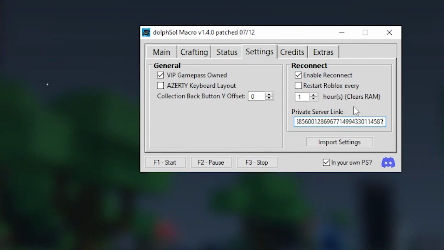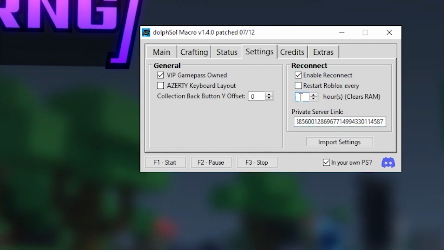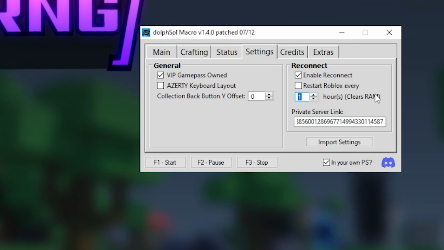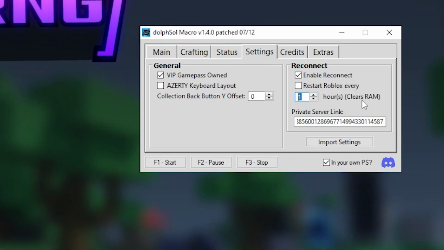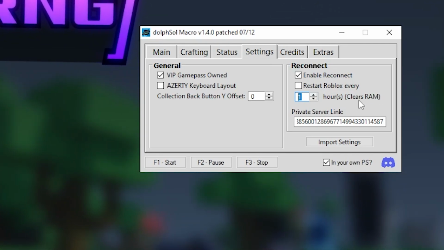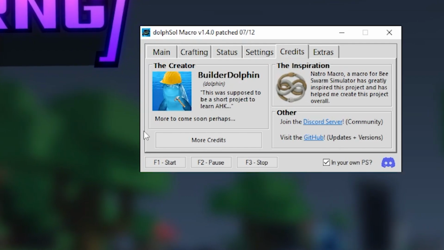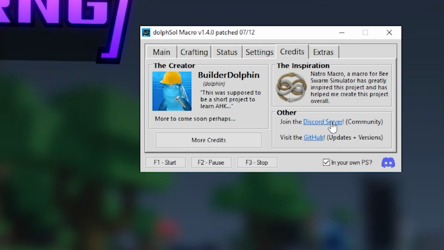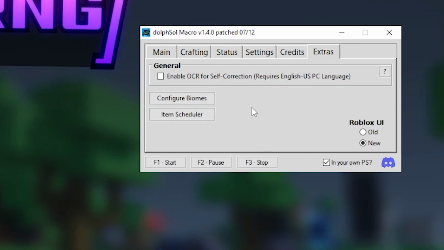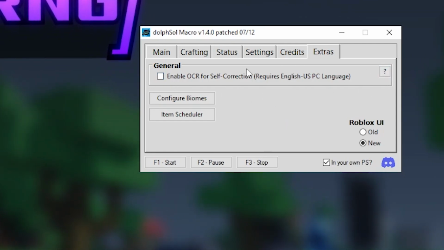You can also do something where it's going to restart Roblox every amount of hours you put in, which is going to clear the RAM of your PC, which is very useful as it causes your PC to stay alive and healthy. Credits, these are just the credits of who made the macro. This is how you can join the Discord server if you're not in it already. And extras, we've got some bits and bobs here.